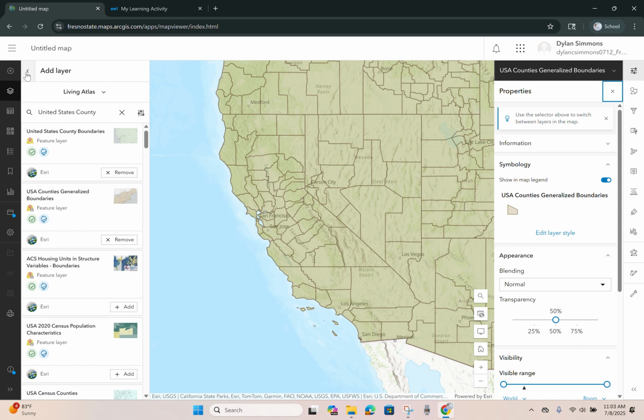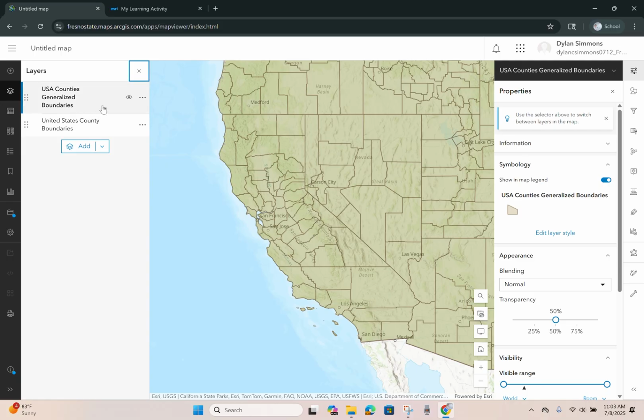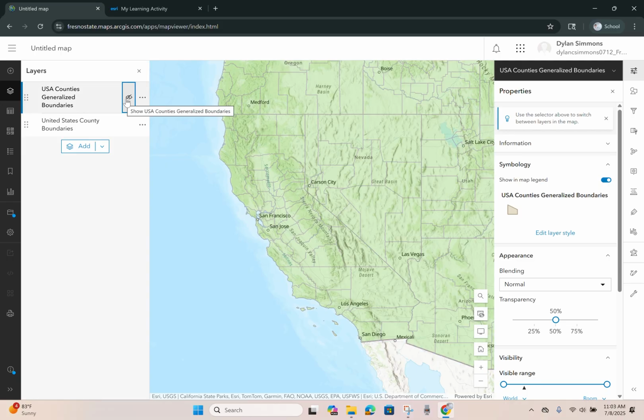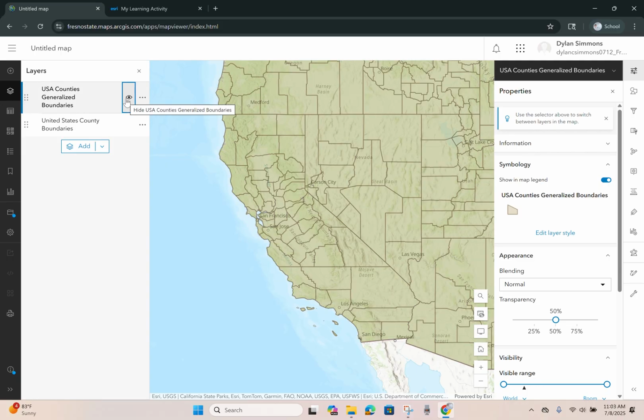Here at the top of the layer panel, we are going to click the back button. Here we see the two layers that we have added and the eye icon, which allows us to toggle the view of either layer, either by showing or hiding it.